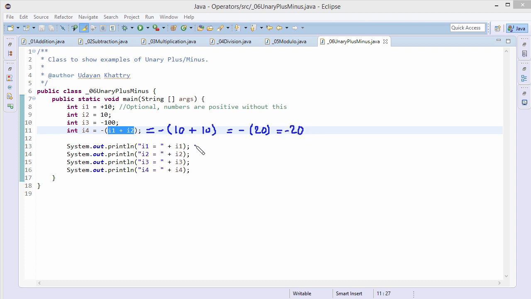So over here this one will print I1, value of I1, which is plus 10. So when printing, the plus sign is not shown. I2, value of I2, which is 10. So this will print as 10. I3, the value of I3 is minus 100, so it will print minus 100. And finally the value of I4 will be printed as minus 20.